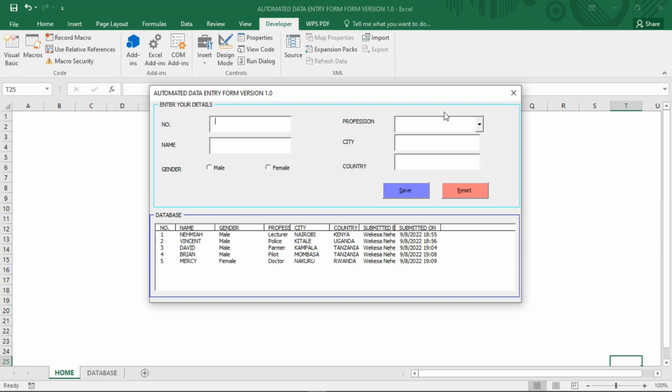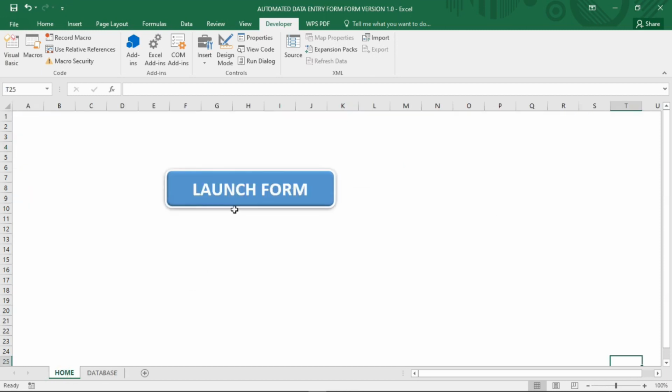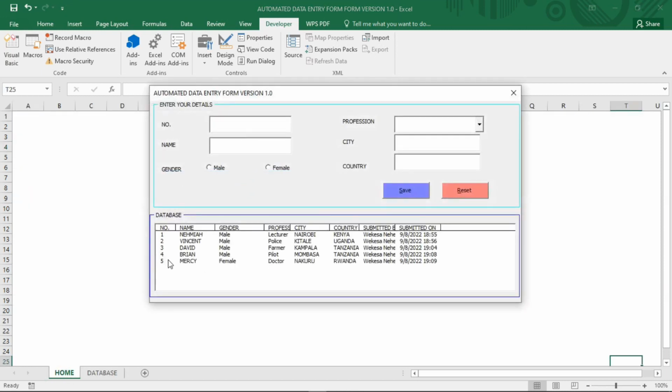And then guys, basically let's go to our database, and you can see that we have 5 items here. You now have 5 records, but guys, I want us to add another record so that you may see that this form is automated and dynamic.